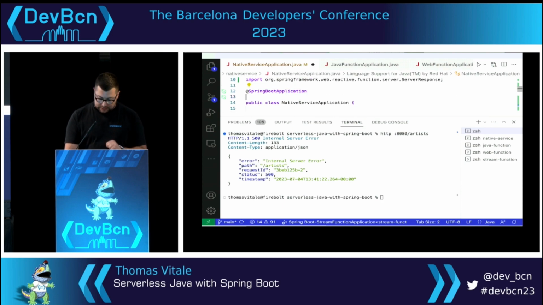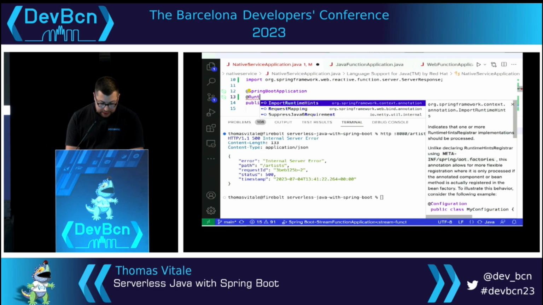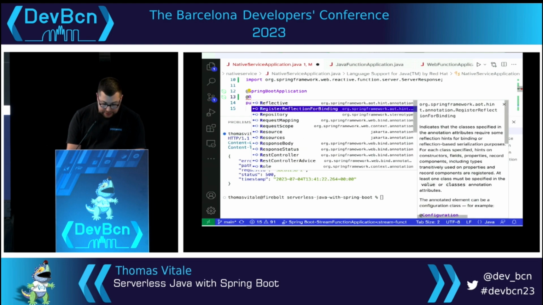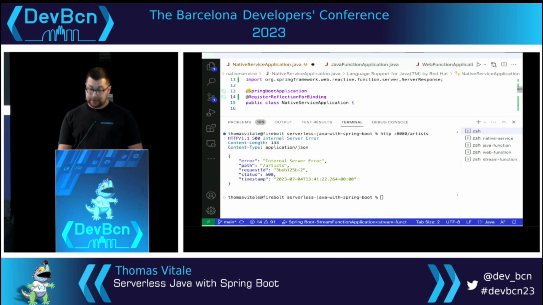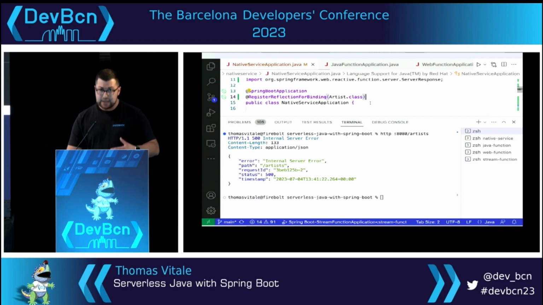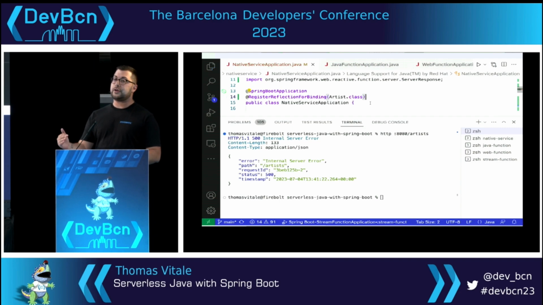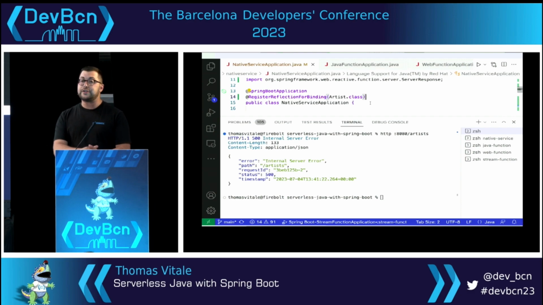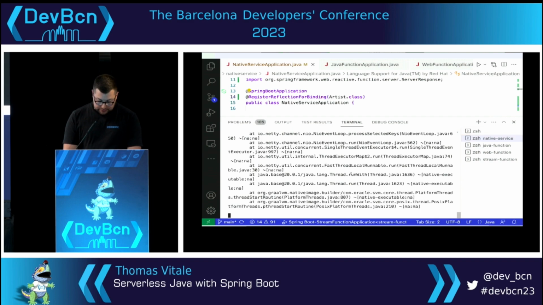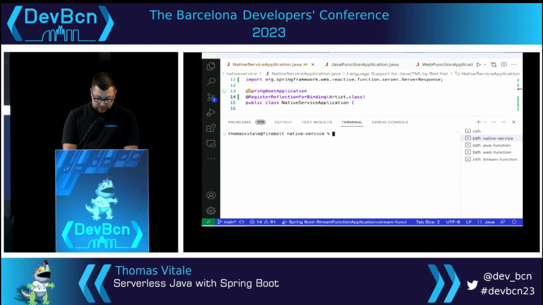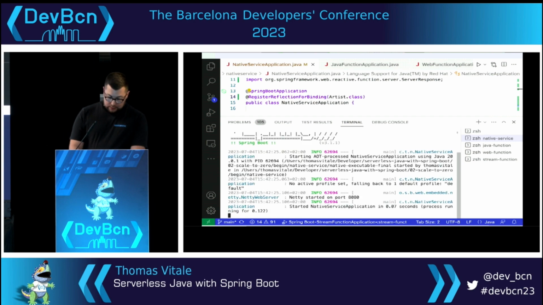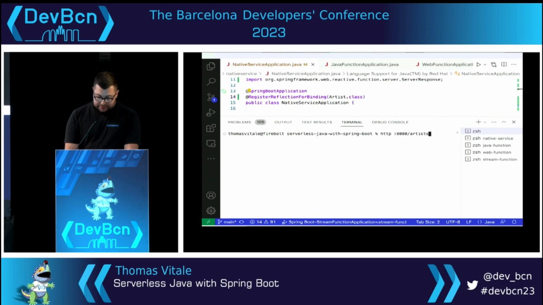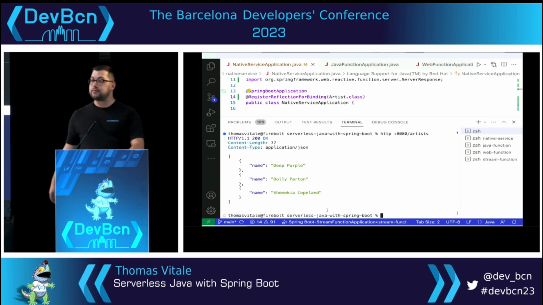And Spring provides some annotations to do that. So I can say register reflection for binding as an annotation and point to my artist class. And that's it. Then Spring automatically converts that annotation into the specific JSON configuration required by the GraalVM compiler. So if I compile my application again, we can verify if it's working. Root endpoint, still working. Artist endpoint now is working as well.